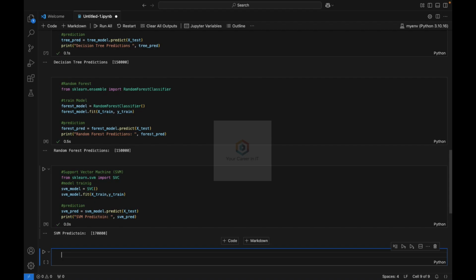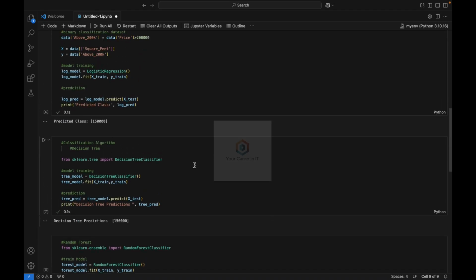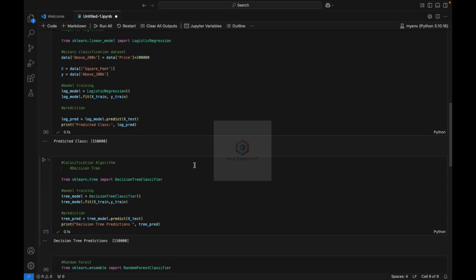So today we explored the basics of supervised learning, covering regression and classification algorithms from linear regression to SVMs. These tools are incredibly powerful for a wide range of problems. Make sure to try this example yourself.